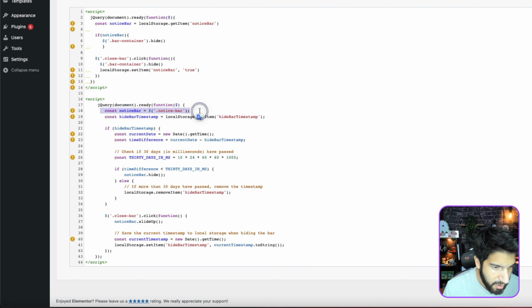So right here, I may just update mine a little more, but basically right here, we're getting the notice bar. We're checking the local storage for that hide bar timestamp key that we end up inserting. We check if it exists. If it does exist, we go ahead and grab the current date, and then we basically compare it to the one that we created on the hide bar timestamp, and we take away the difference, and then right here we get the amount of days that we added, and then we check if the time difference is less than 30 days in milliseconds there. And if it is, we hide it. And if it's not, we go ahead and remove that key from local storage.